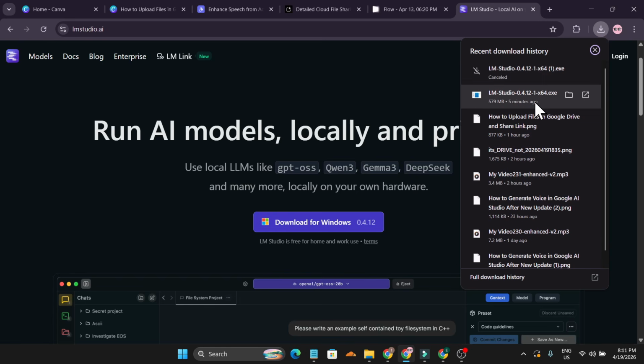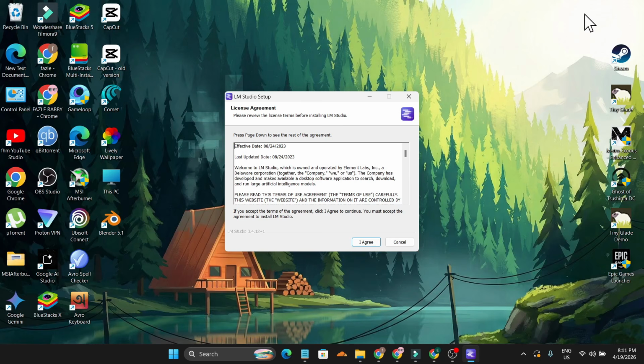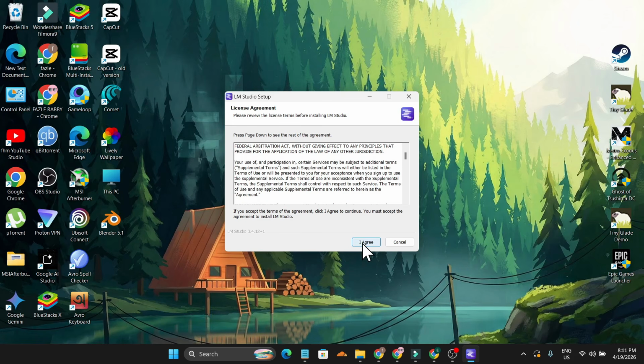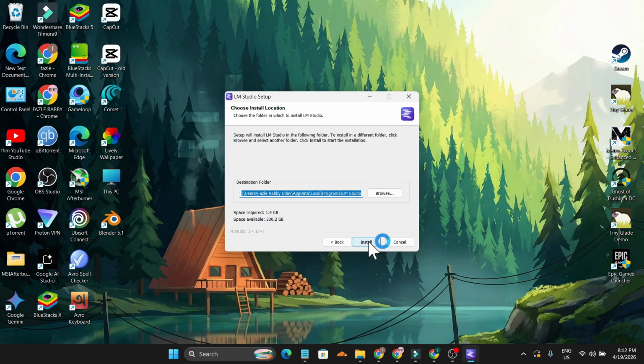But I have already downloaded this, so I'm just going to go to the folder and here's the exe file. So we just need to double click to open this, and as you can see, this is the installer here. Now we just need to agree, so click on I agree. And if you want to use this for all users, you can select that. But if you want to use it only for personal users, like you have many users on your PC, select the personal one. So I'll just use that and click next.